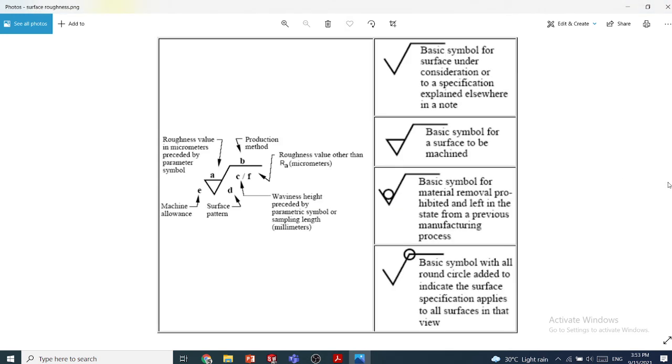If I go to other kinds of symbols, there are most probably 4 or 5 symbols available. This is the basic symbol: surface under consideration, or specification explained elsewhere. If you draw a line like this, it says machining required. That means this part must be machined on a lathe or milling machine.